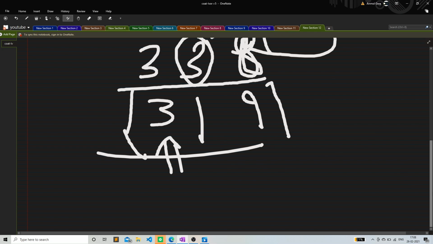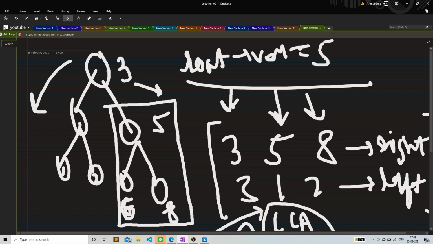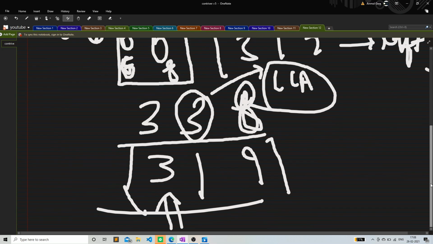Let's suppose this was the tree. Now the value of 1 is lower than the value of 3, so 1 would be in the left-hand side, and similarly 9 would be in the right-hand side. So in that particular case 3 would be the lowest ancestor that we can get, because after this if we go to the left-hand side we cannot find 9, and if we go towards the right-hand side we cannot find 1. So 3 is the lowest common ancestor.